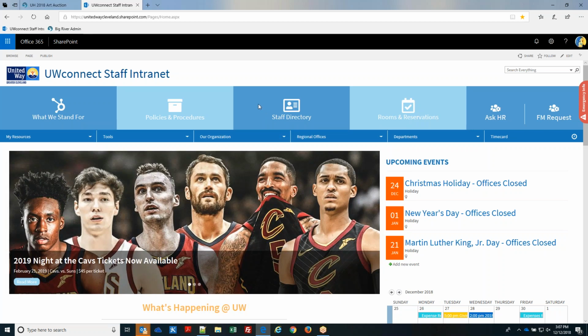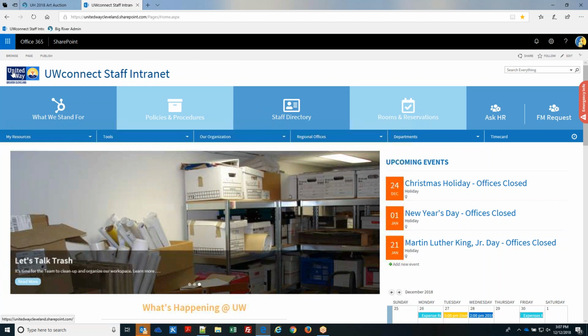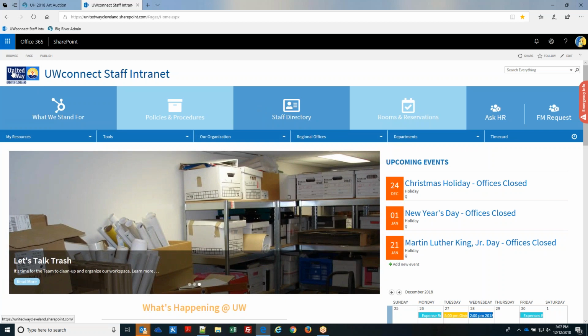Every page in the entire UW Connect system has a logo at the top corner. If you click on that logo, it will take you to the home page from wherever you are. So that's your quick and easy out.